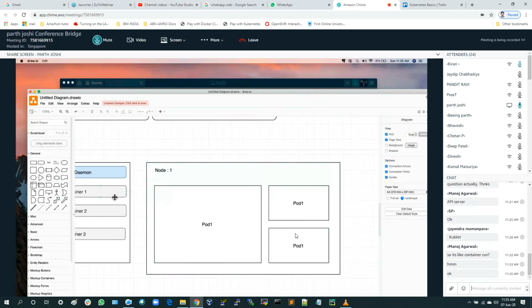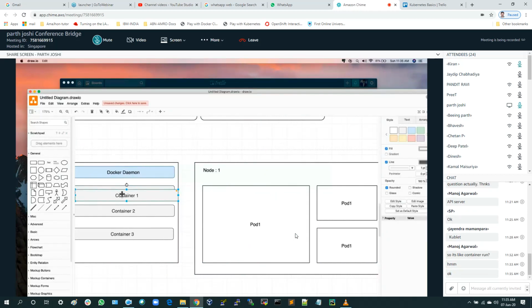So this container which was there over here can come over here.